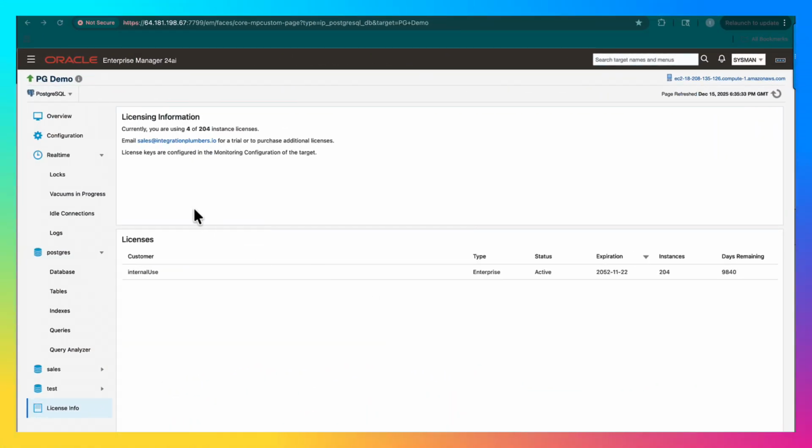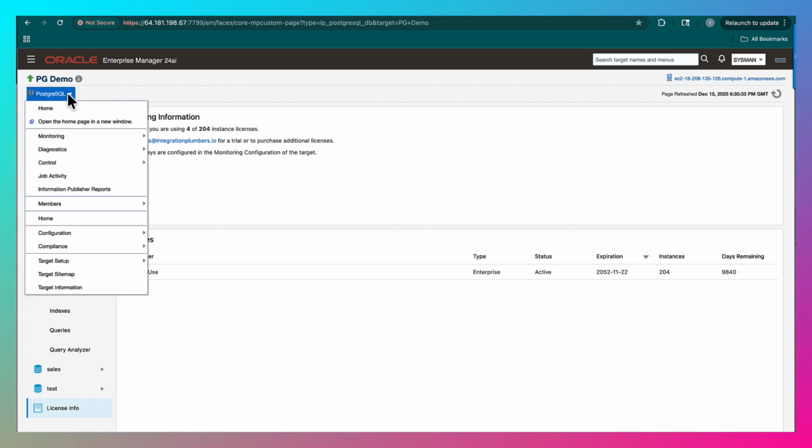So a couple more things to mention here. Let's go ahead and just bring up our menu for this particular database instance. We can use any data that we're already pulling here.